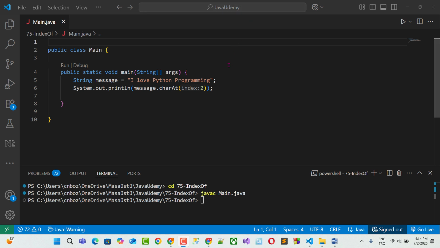Alright friends, now we are going to learn the indexOf method. What does it do? It helps us to find the position of a character inside a string. For example, let's say we want to find where the capital P appears in the string.